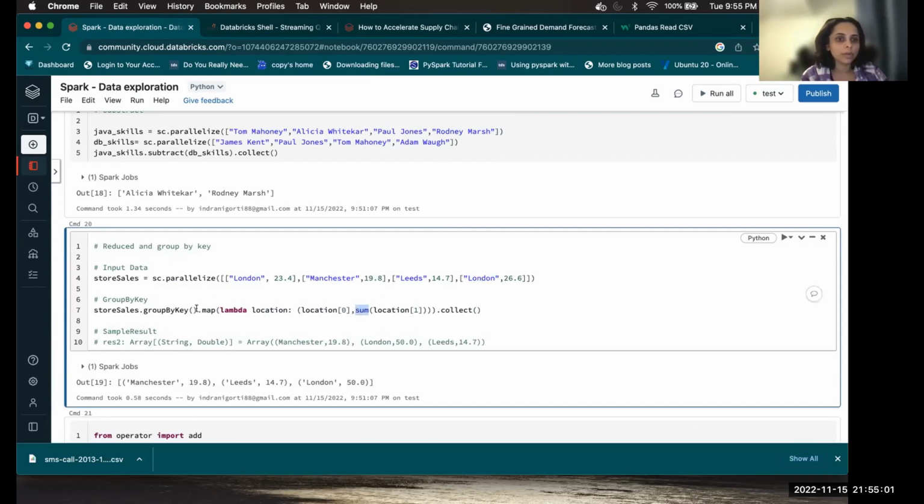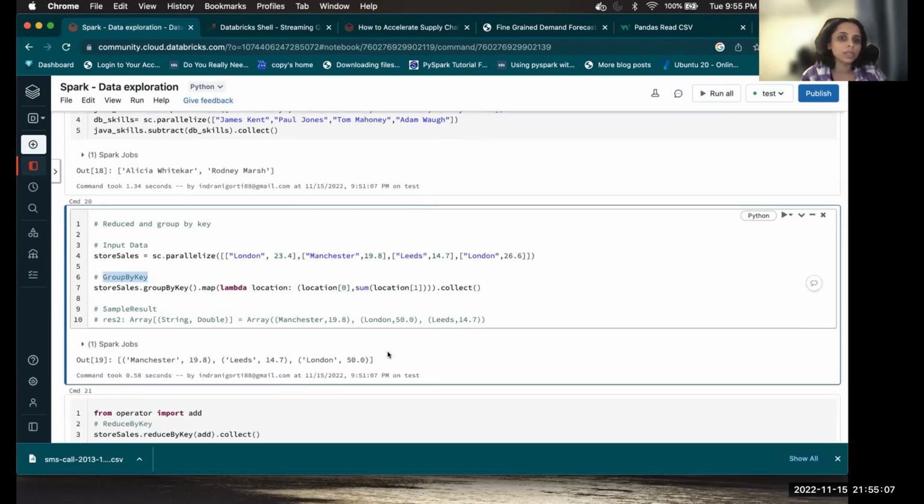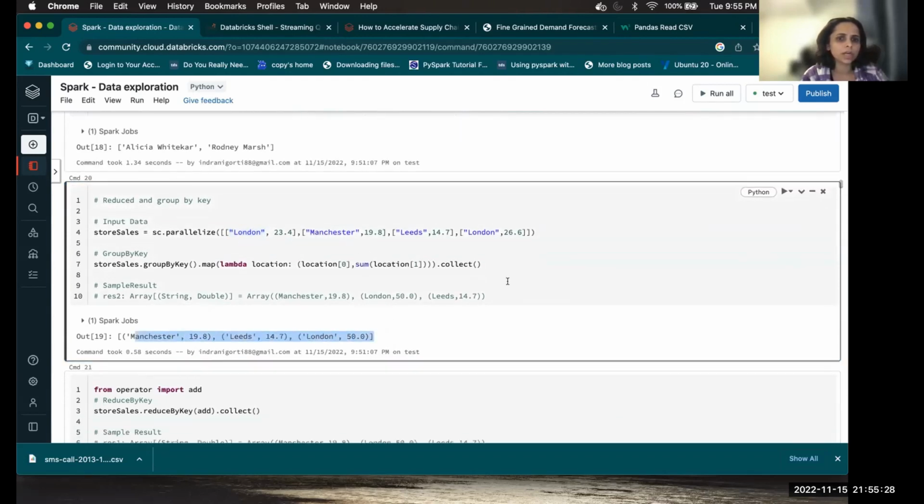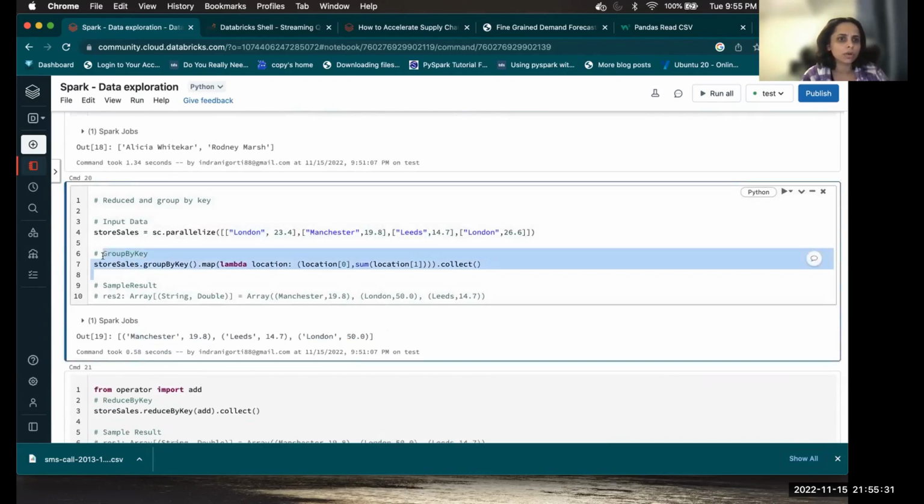So I'm just going to group by key. Then I use a map function. I run a lambda, and I'm doing a sum operation. So the result would be the sum of these 2 for those keys that I'm doing a group by on. And therefore, wherever London comes in, I have 50. Okay, so just a basic group by operation, but you're running it using some code, right?